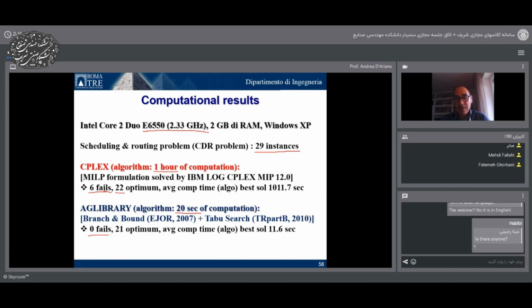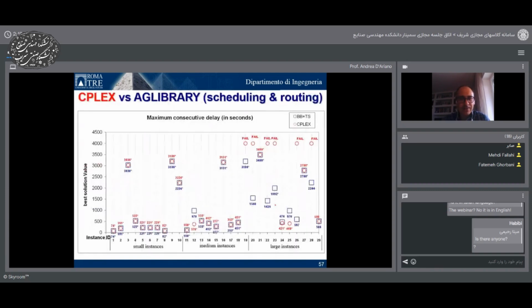The commercial solver was going slightly better, only 1 time better than us in computing one more optimal solution. But the commercial solver was on average asking more than 1,000 seconds to find a solution, while we were asking on average much less than 20 seconds, 11 seconds on average. Actually, later results in which we replaced the Tabu search with a more advanced variable neighborhood Tabu search improved this performance to 22 optimum.